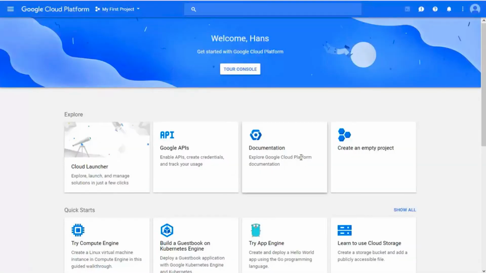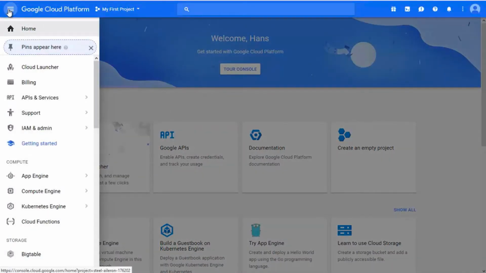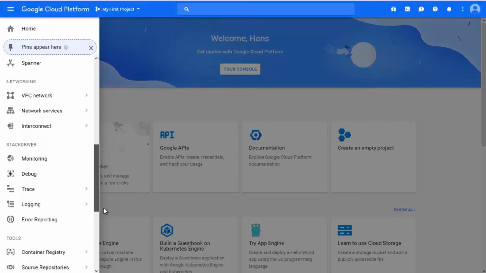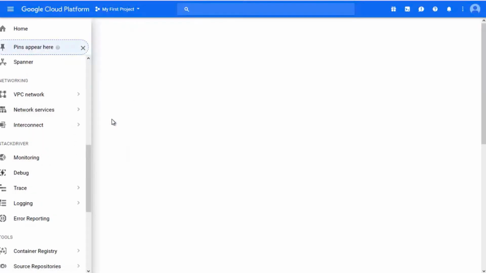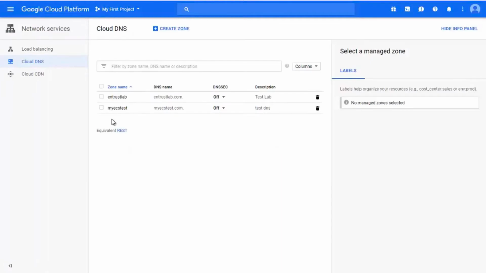Begin by logging into your Google Cloud account. Now select your menu and scroll down to the networking section. Under networking, select Network Services. Then select Cloud DNS. This will open the Google Cloud DNS configuration site.